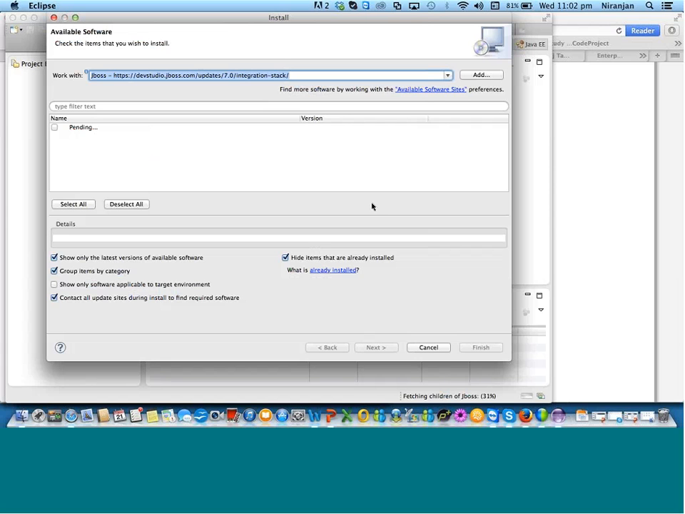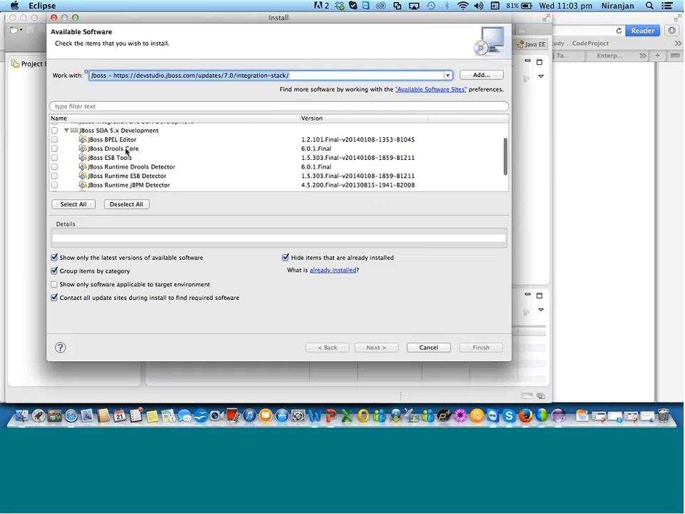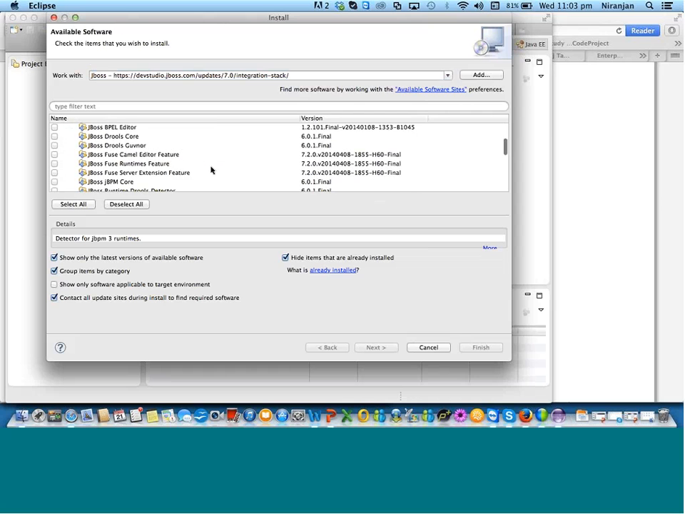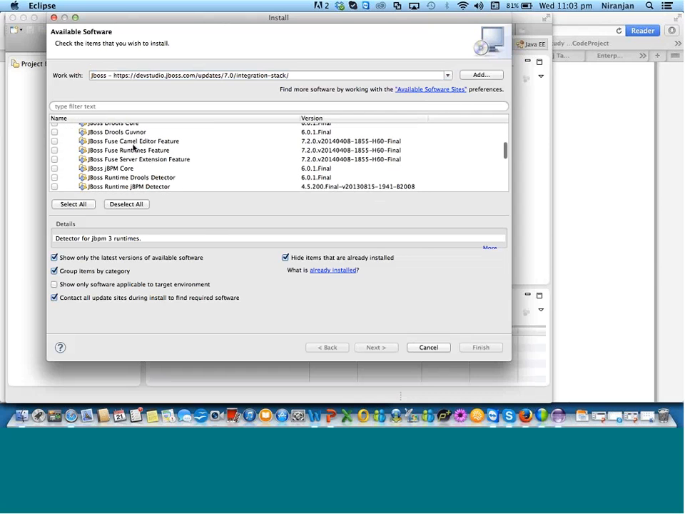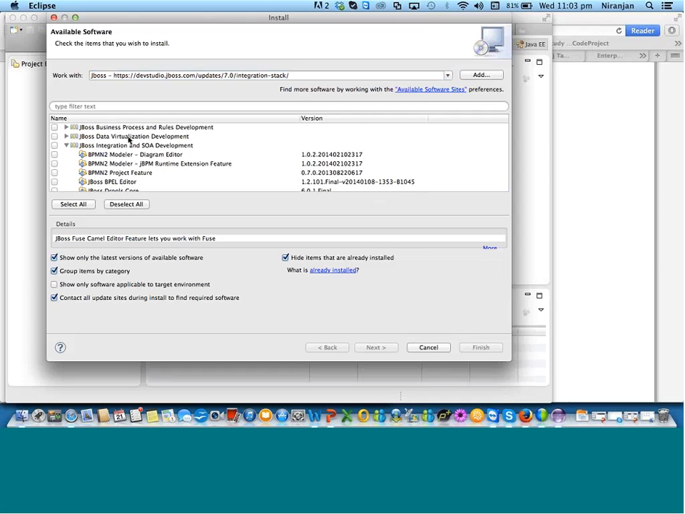We'll have two environments. One is for development or application components, the other one is for integration components. So you need to do both. Yes. We'll have two different environments so that we can be clear about what is the application component and what is the SOA based component. Here you are getting everything: the BPEL editor, Drools, ESB, jBPM. And if you go here, you see Fuse. Are you able to see? Yes. So this is the part which we have to set up.